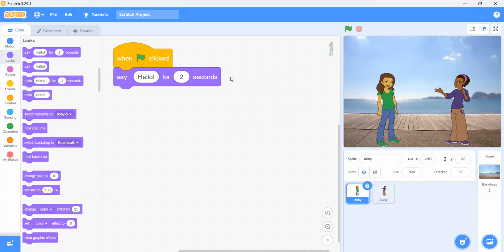If you want Abby to say hello for more time, if you increase it to 5 seconds, you can see that now it will close after 5 seconds. Do you both have any confusion till here? No.